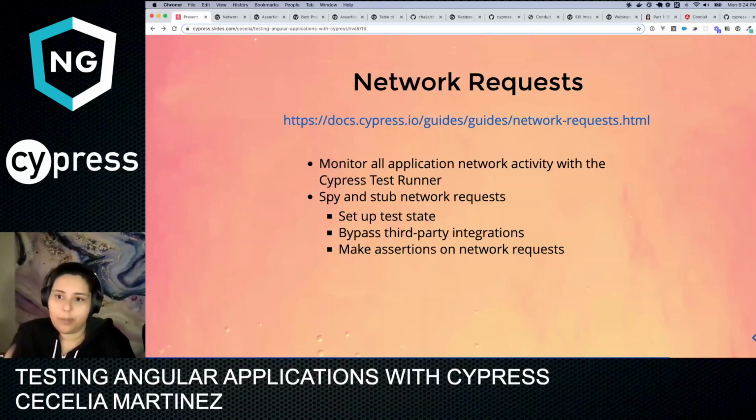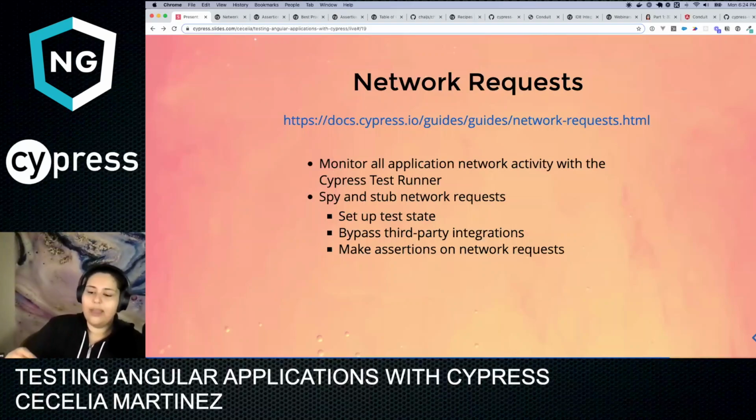But you can also stub responses out. You could do this, for example, if you wanted to set up test state, so if you wanted to return a specific something from a response instead of actually hitting that API. If you wanted to bypass any third-party integrations, you would use stubbing in order to essentially mimic that part of the application running and tell your test code, yes, this happened. This is the response you got. It's exactly what you need to keep running your test.